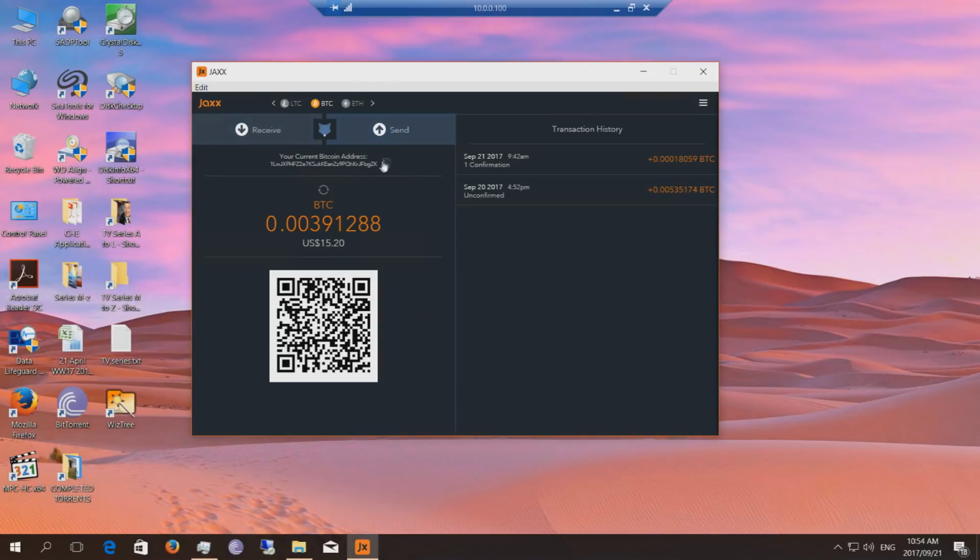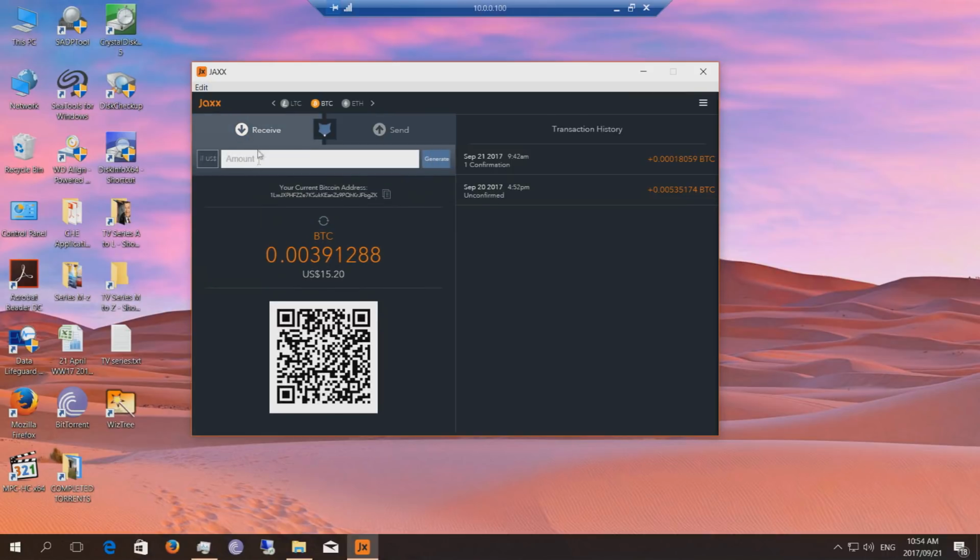You come to your Jaxx wallet and you look for your public address. Your current Bitcoin address is this one. Remember, I told you earlier, do not share your private keys. It's your public key that you need in order to do transactions. So here is my Bitcoin address. I wish to receive some Bitcoin. I can use this option and say receive and write the amount that I'm expecting to receive. But actually, in my experience, I found that it doesn't really matter, because the amount that is sent is actually what will be stated in the transaction history.